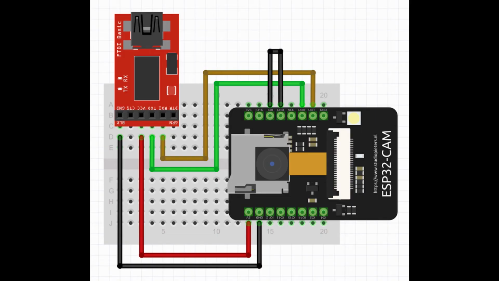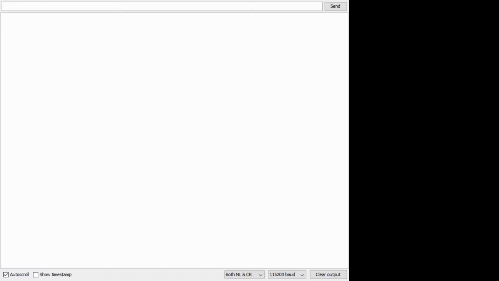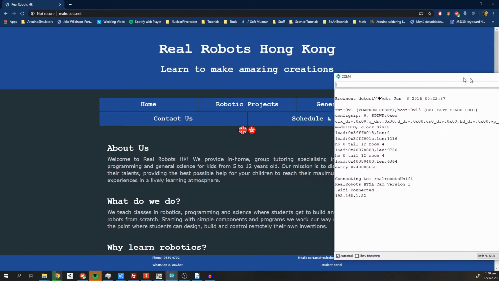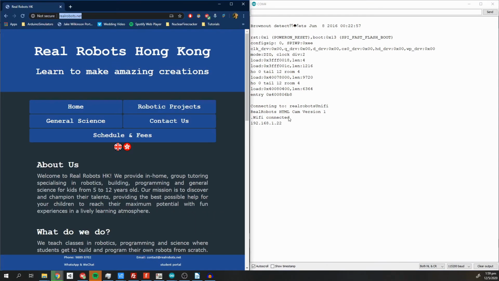Once it's uploaded successfully, you can remove your wire from GPIO0 to ground and reset the ESP32 again into normal mode. Open the serial monitor, and if all is well, the ESP32 will connect to your Wi-Fi and it'll let you know what its IP address is right here. Take that IP address and stick it in the address bar of your web browser.